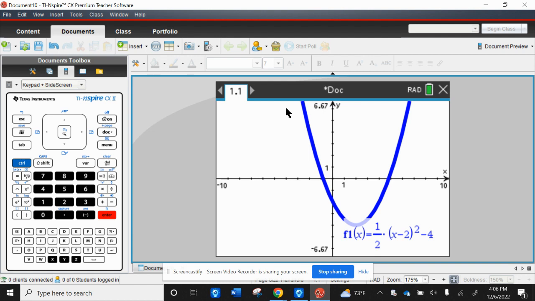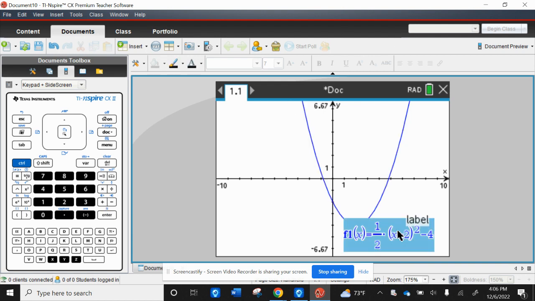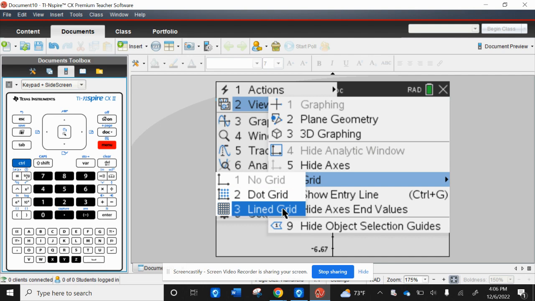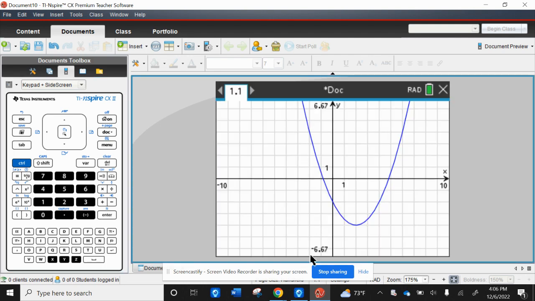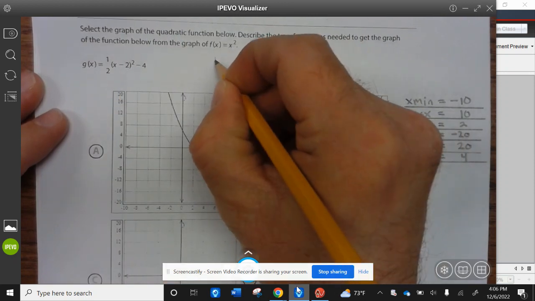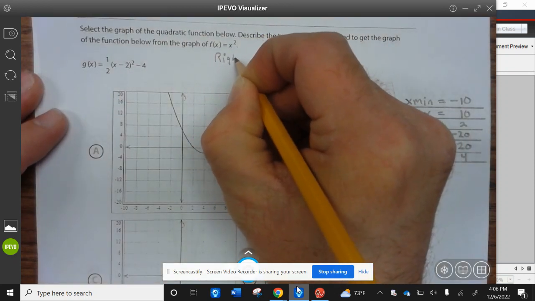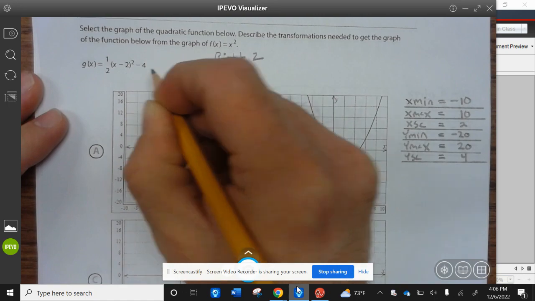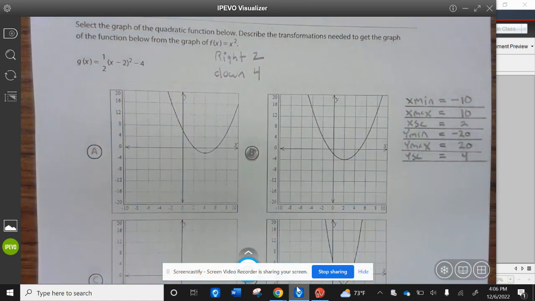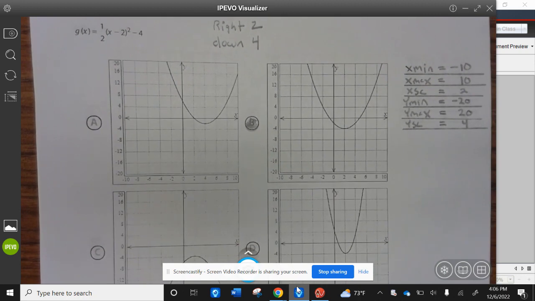All right. So now we're going to delete this. We're going to go to Menu, View, Grid, Line Grid. All right. Now, the minus 2 means we go right 2, and the minus 4 means we go down 4. Okay, so let's check each of the graphs for that.